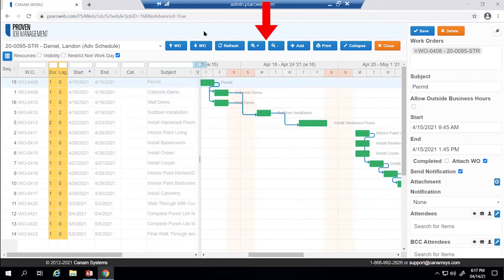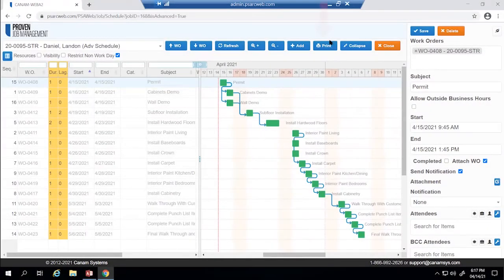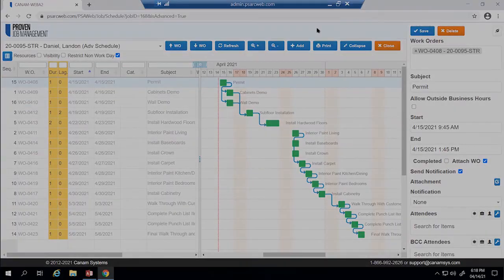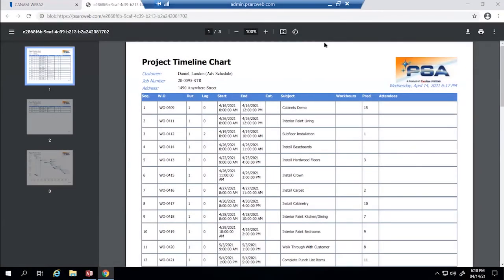The magnifying glass buttons with a plus and minus sign will change the visual and timeline of your Gantt chart. The plus sign will zoom in and the minus sign will zoom out. The print button will allow you to print a copy of the advanced schedule for your customer and potentially a vendor if applicable. When I hit the blue print icon, it will open a separate tab. We will see the project timeline for our events when I scroll.